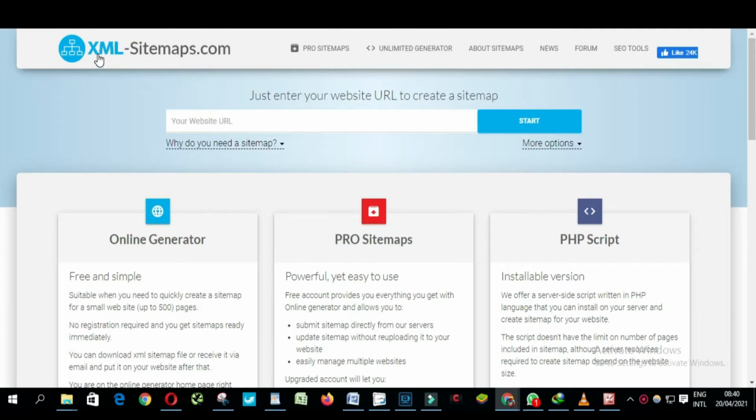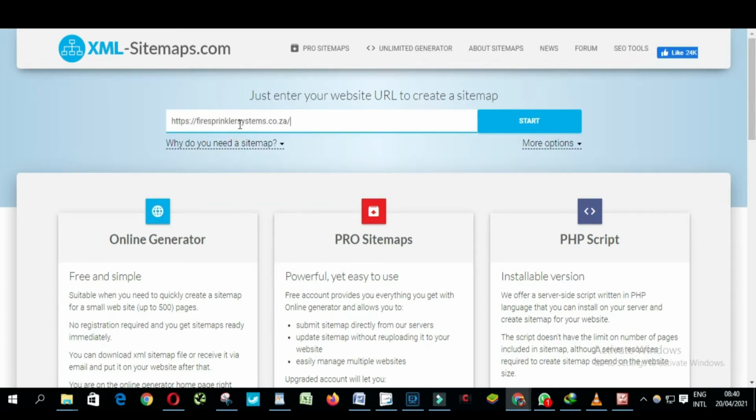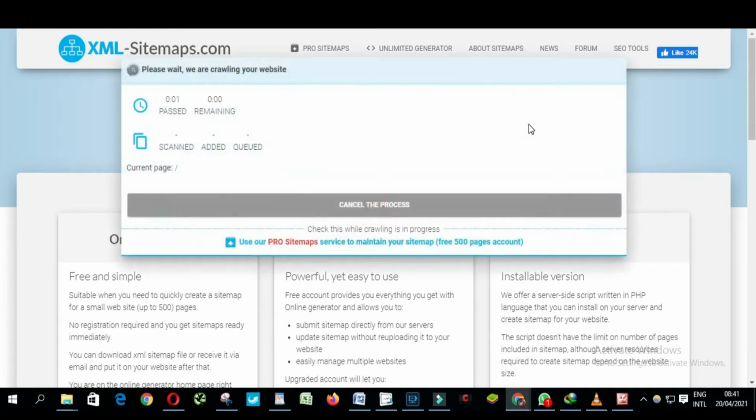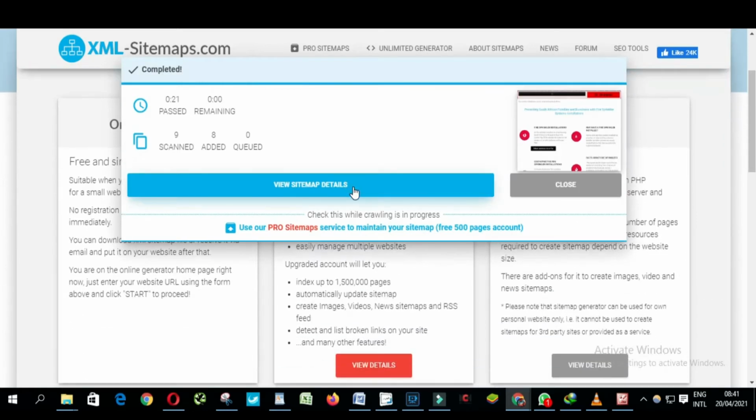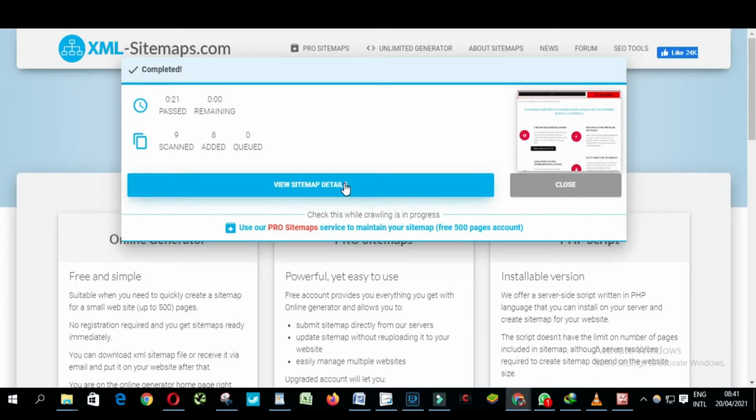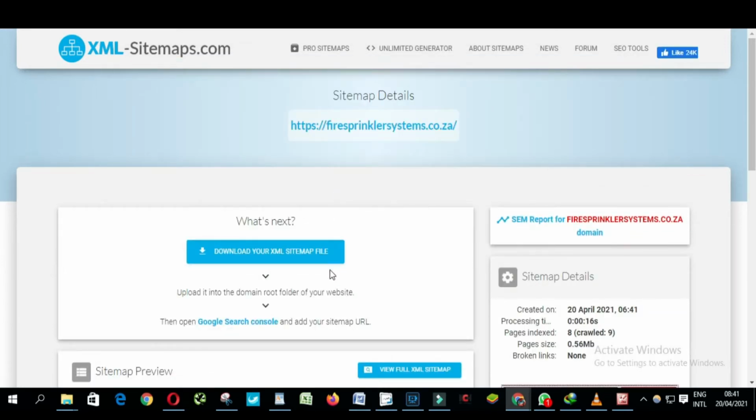Open this website. It's called XML sitemap.com. Paste your URL. Click start. You're gonna wait. Click view sitemap. So from here, click download.